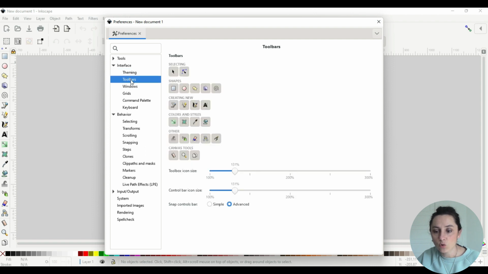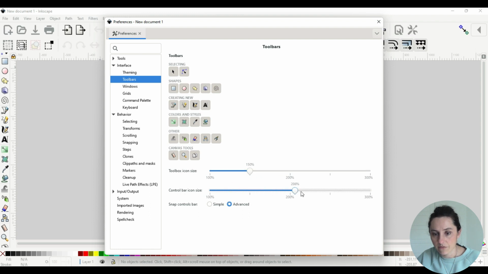Let's just look at the toolbars. These are your shapes. These are your design tools, your color and gradient tools. We can change the toolbox icon size if we want. Let's make that bigger. Do you see all that? It's getting really big over there on the left. Look at the left. Okay, and the control bar, we're going to go to the top now and make it bigger.